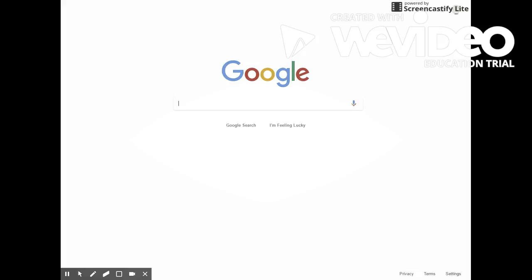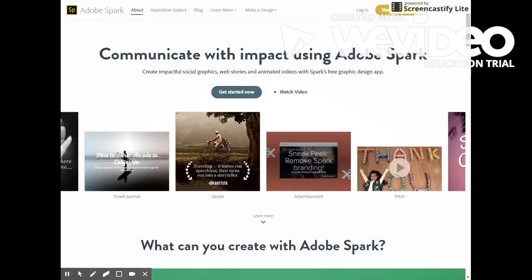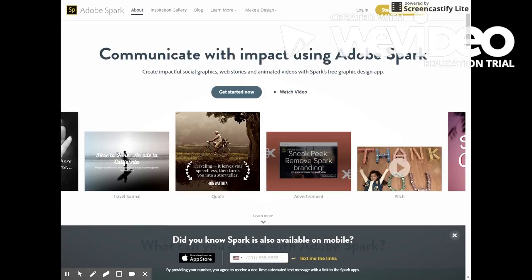First thing we're going to do is start on Google's homepage. We're going to go to the address bar and type in spark.adobe.com. Once this page loads up, you're going to see the Adobe Spark symbol, and in the upper right hand corner there is going to be a yellow button that says Start Now for free. You're going to click that.